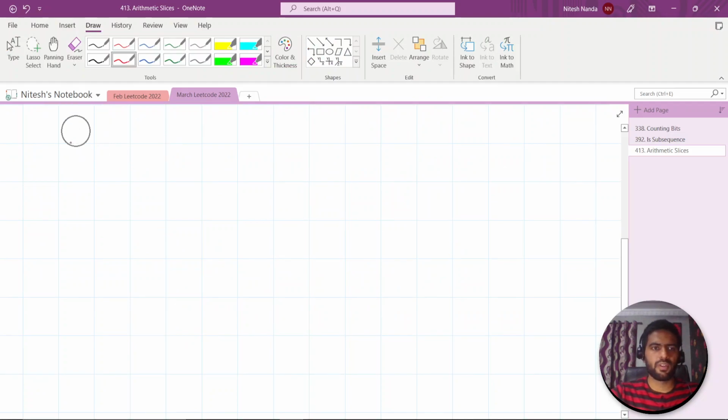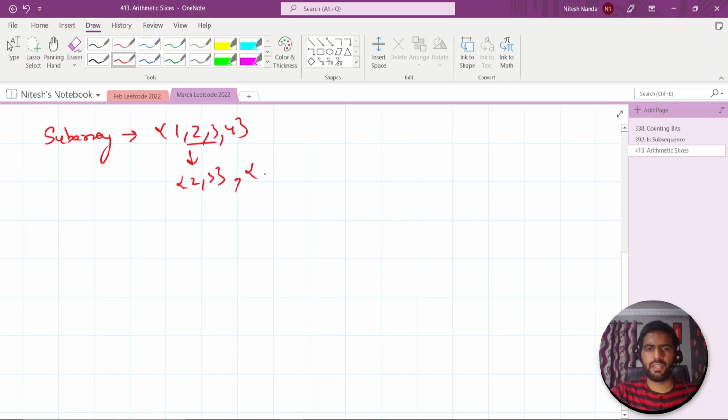I forgot to explain what a subarray is. A subarray is like this: you are given one array, 1, 2, 3, 4. You can delete elements from the left or from the right, but your order should be maintained. So 2, 3 can be one subarray, similarly 3, 4, and you can also create 1, 2, 3. But 2, 4 is not a subarray, because you can't delete elements in between. So this is not a possible case.